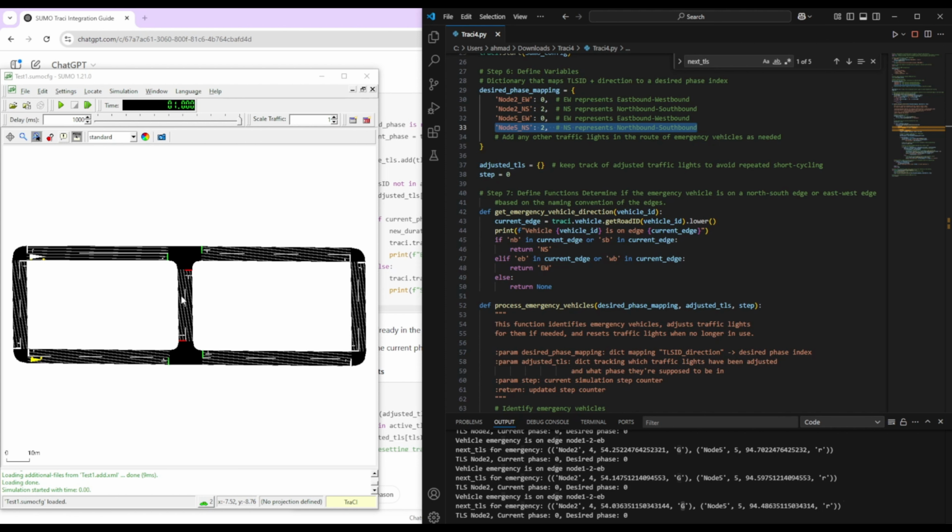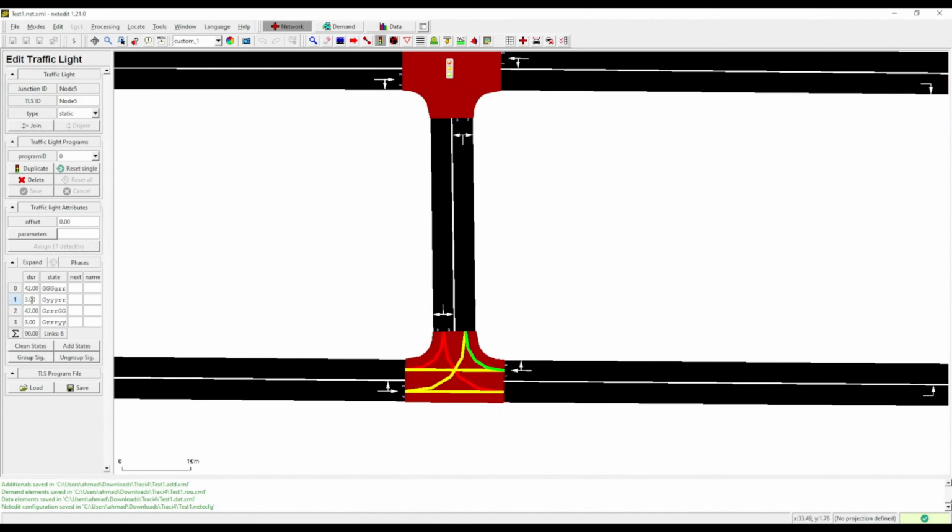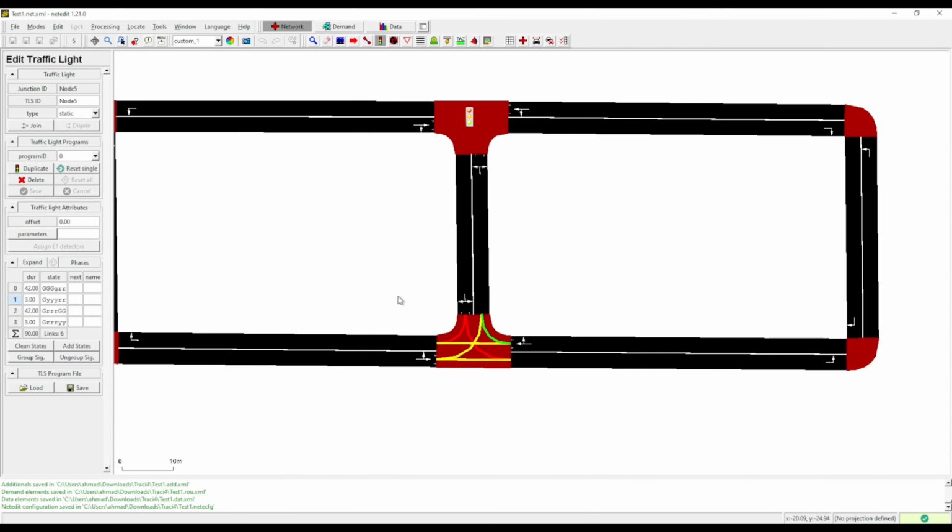And then when it approaches these intersections, which phase needs to be applied? So at these intersections here, phase 0 is red. So this is red already, and we need to target this phase then. So that means node 5, and then NS, north or south, should be phase 2, which is this one.